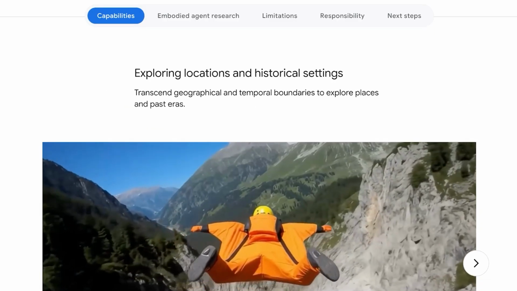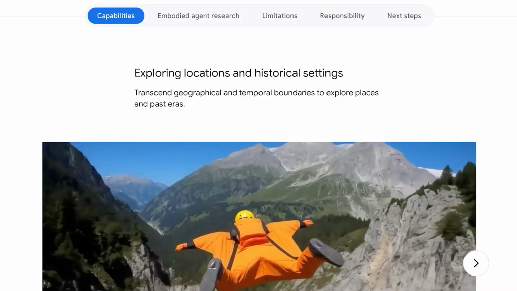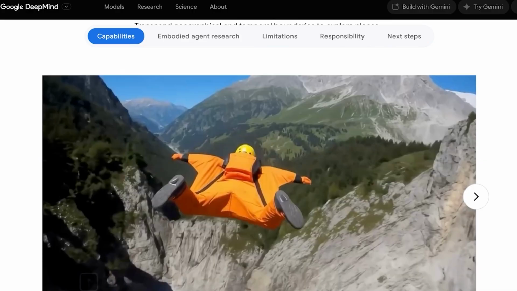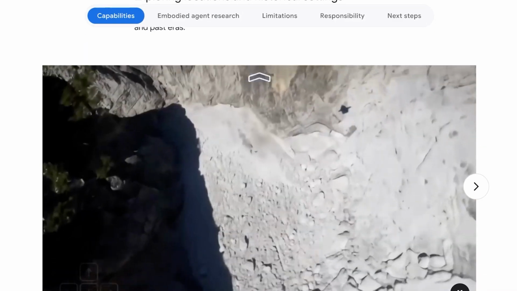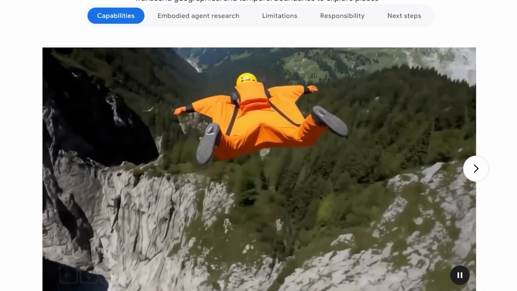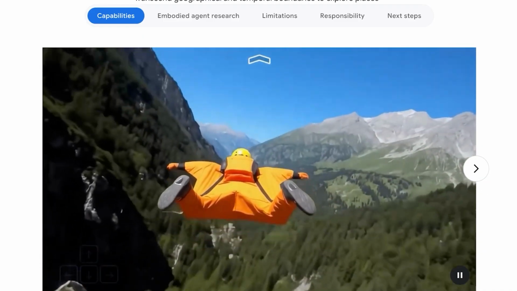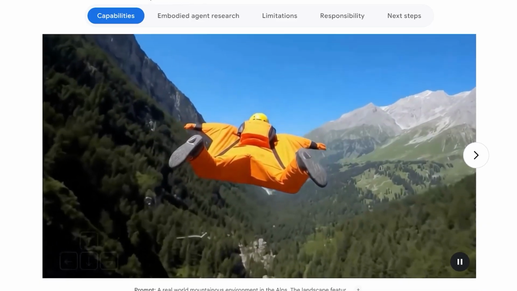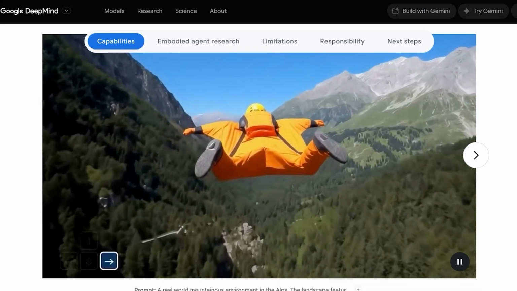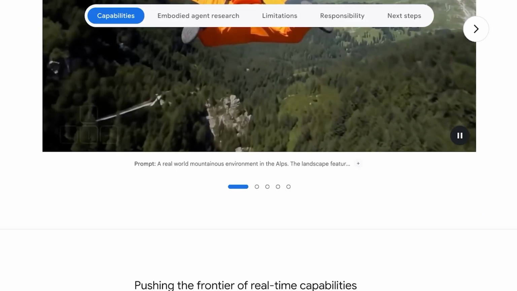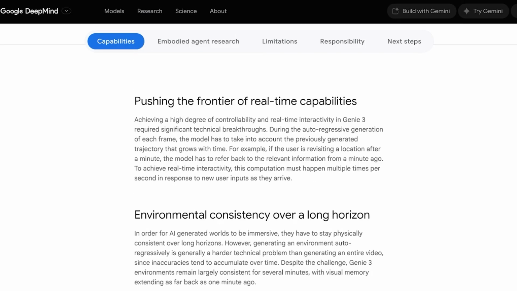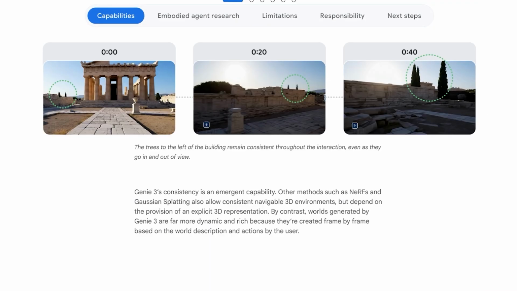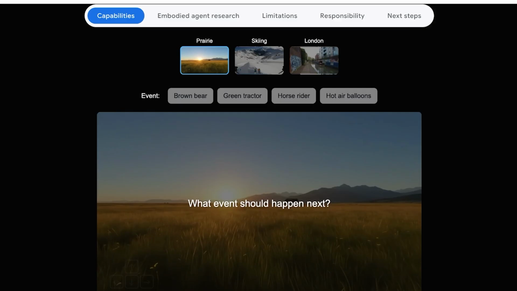So now past eras and the past of the world is going to be at your fingertips, because you're going to be able to ask it to show you the world as it looked like in 1980, and then you can explore all of your favorite sites from 1980 or the way that the world worked in that particular time. So this is truly pushing the frontier of real-time capabilities, and it is something that is going to remain consistent.